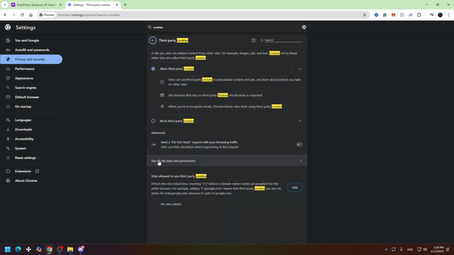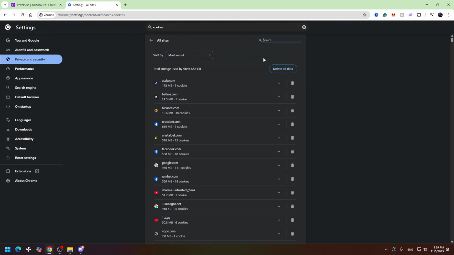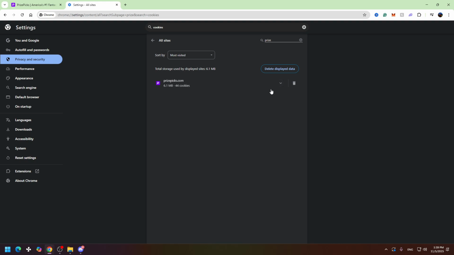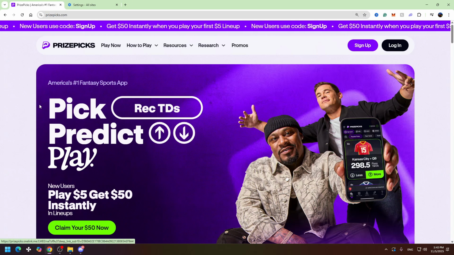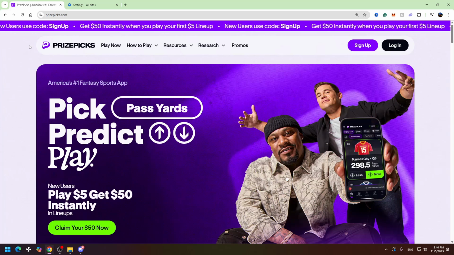Then you need to click on this See all site data and permissions. Then in the search you need to write Prizepicks and clear your Prizepicks cookies, guys. After you do it, you can restart your browser, go back to your Prizepicks account, and try to withdraw your money.